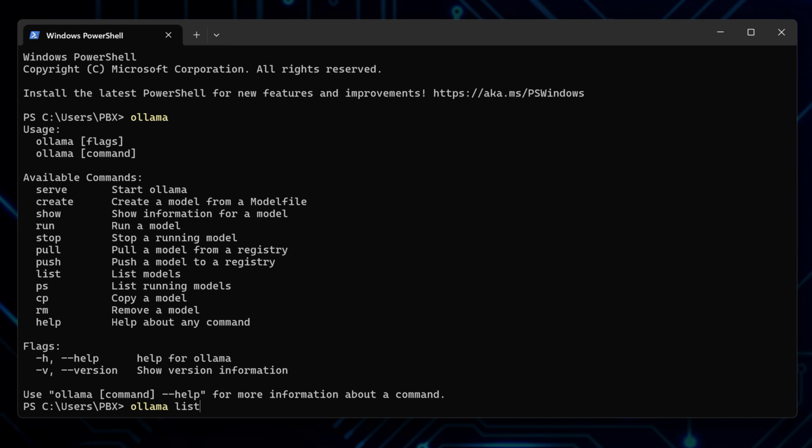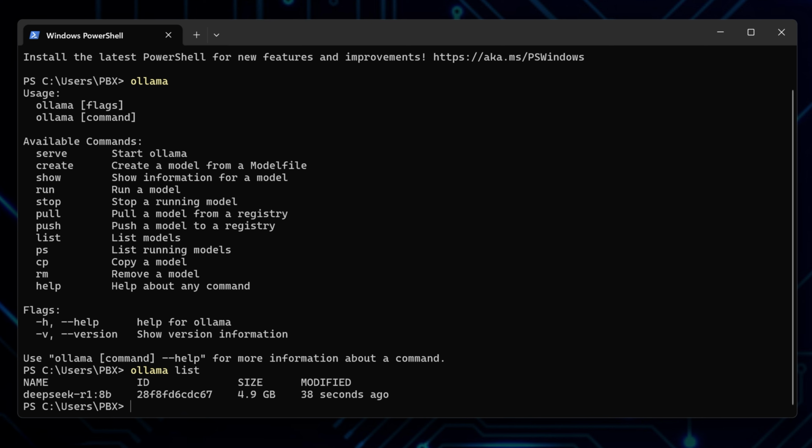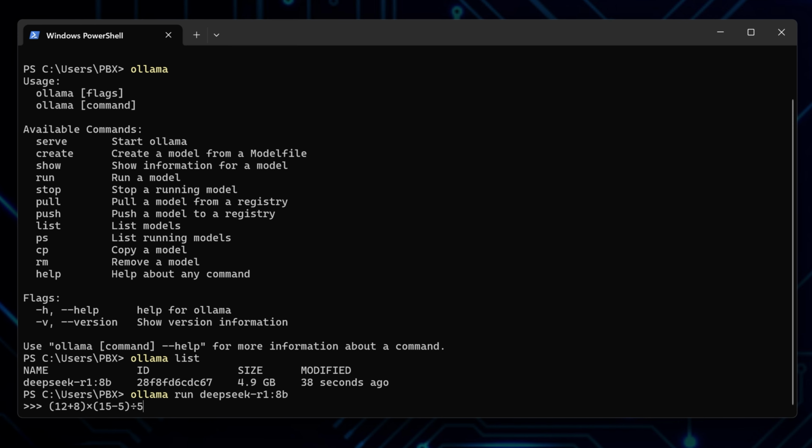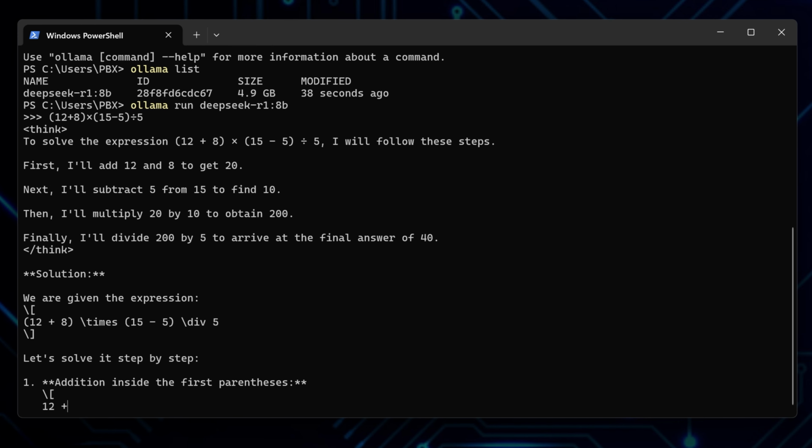Want to run a specific model? That's where Ollama run comes in. For the Deepseek model I just downloaded, the full command is Ollama run deepseek-r1:8b. Make sure to type it exactly like that. The dashes and colons matter. It's loaded and quick to respond to the same mathematical equation prompt.